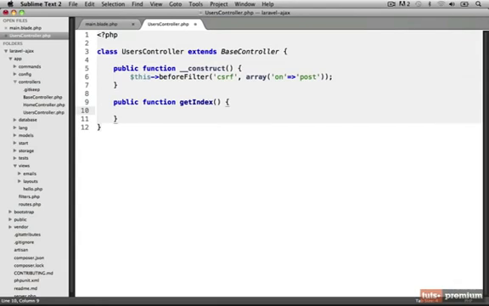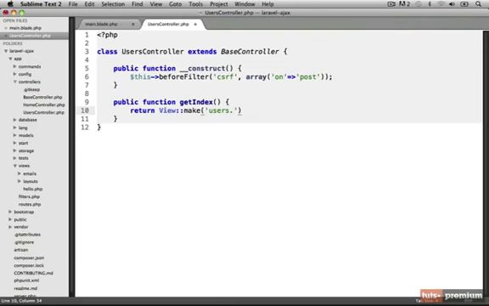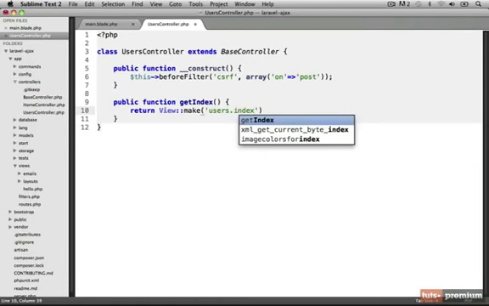So we can do this with a single line. We use return, call the view class's make method. We tell this to display a view file from within our users folder. We'll create that in a minute. And the view file that we want to display is an index view file. We'll also create that in a few minutes as well.